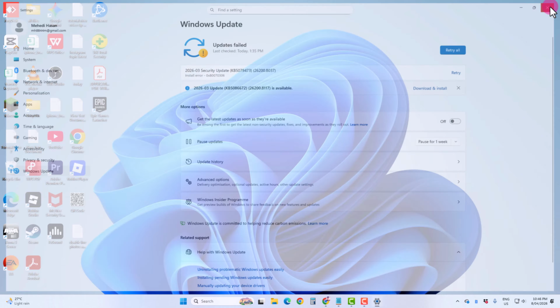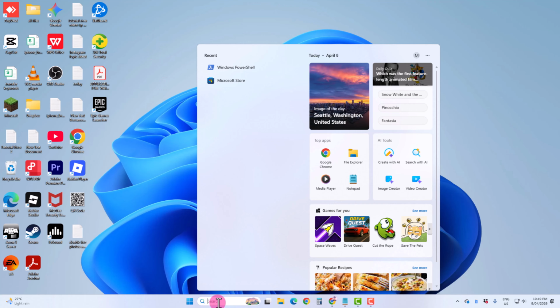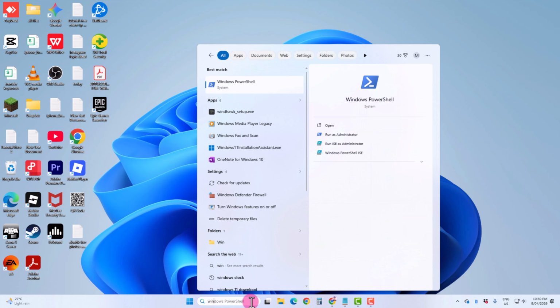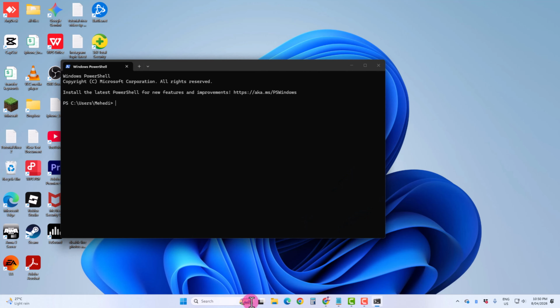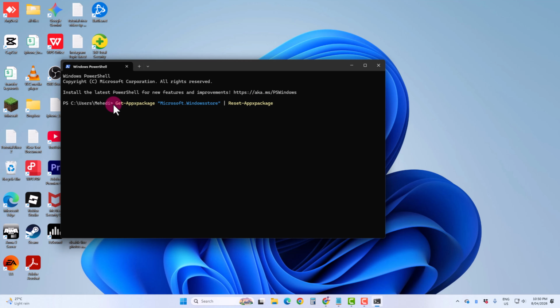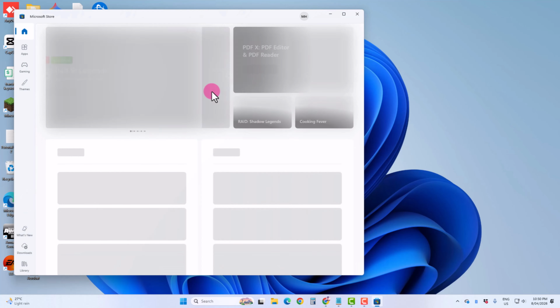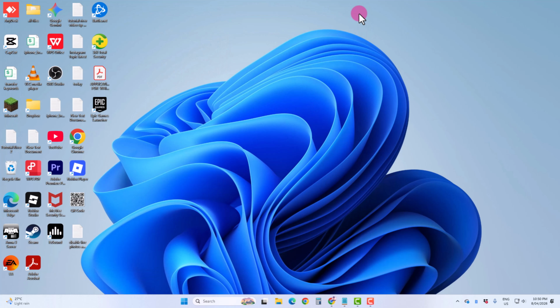Okay, close this. And the third solution, go to search again and search for Windows PowerShell. Search for Windows PowerShell and press enter. And you just paste here this command, which I provide in my description box, and press enter, and overall okay. And just try opening your Microsoft Store, then it will successfully open. I hope you follow all my steps very carefully, then you can get a 100% solution.